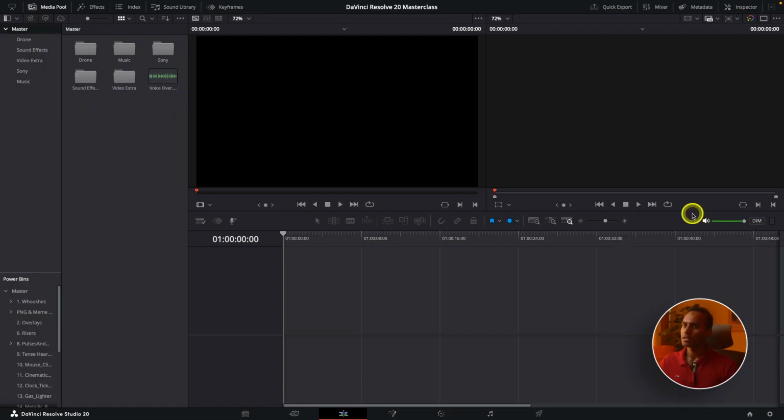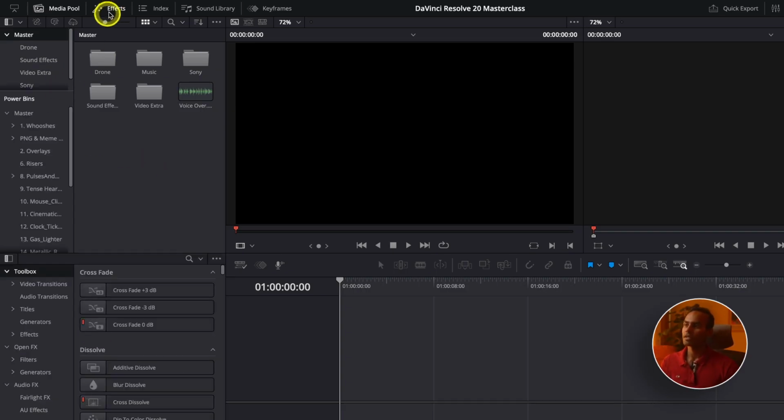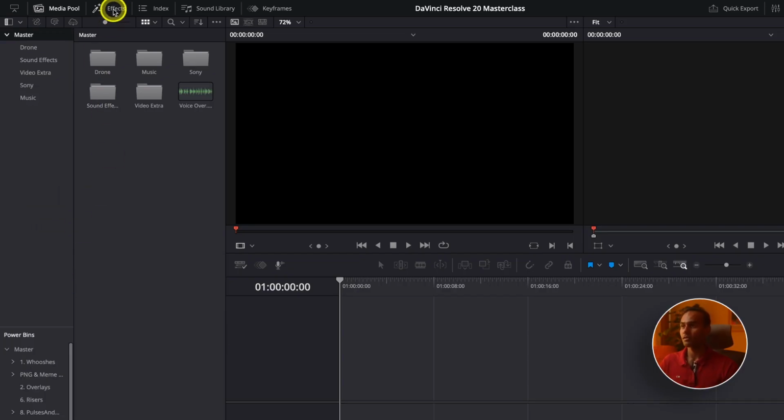So here is the layout. On the left-hand side we have the media pool, then we have effects. The media pool is open, and whatever we imported into DaVinci Resolve is here. Then we have the effects, so the media pool still remains, and the effects come here. We have different kinds of video effects, audio effects, titles, animations, a lot of things here in the effects panel.